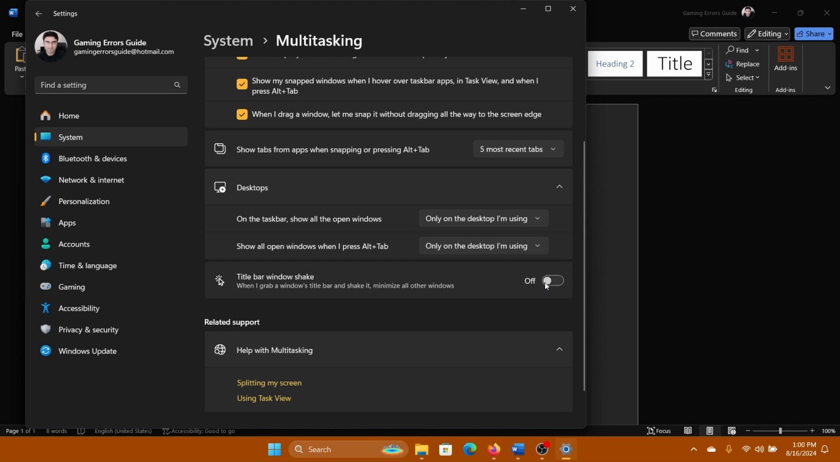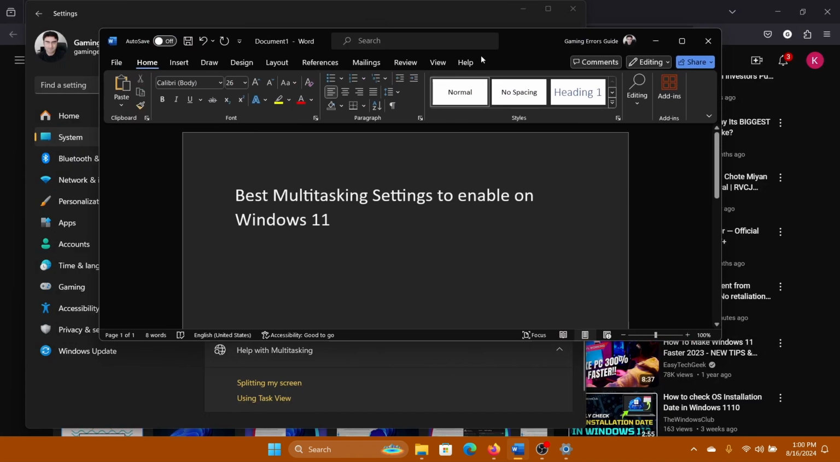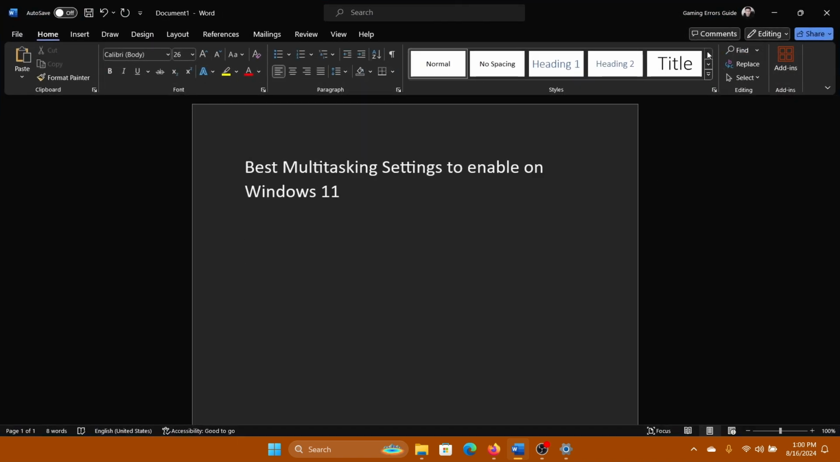And there's also another option, and I usually keep it on: title bar window shake. Just watch what happens. I'll shake my window like this, and all other windows behind it will be minimized. It will also be minimized, but not completely.